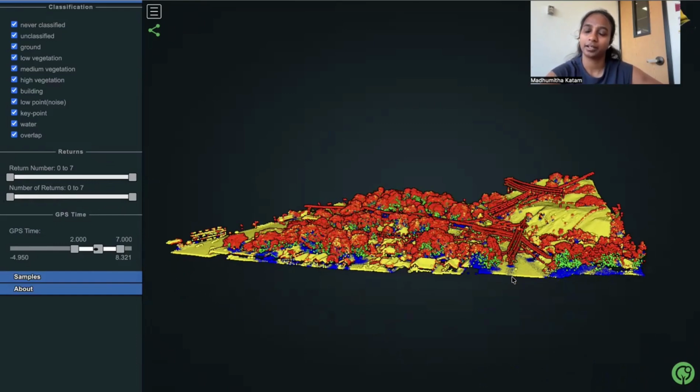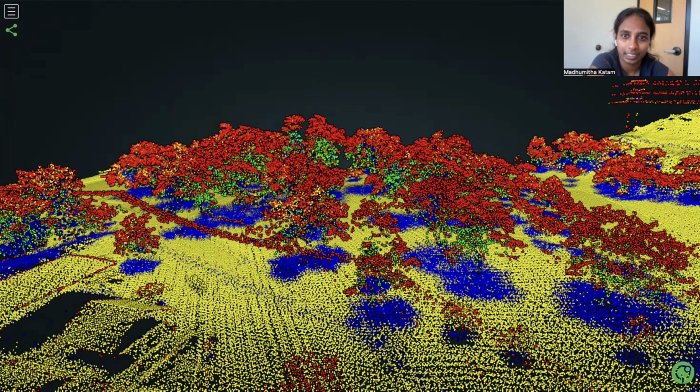Now go ahead and try this yourself with other values. Set the number of returns to 2 or 3 or 5, and step through each return number and see how the colors behave. This connects directly to the surface models. First returns give us the top of everything, which is essential for the digital surface model.